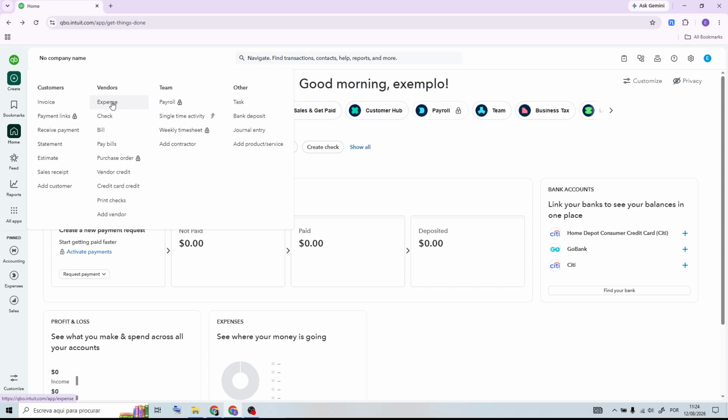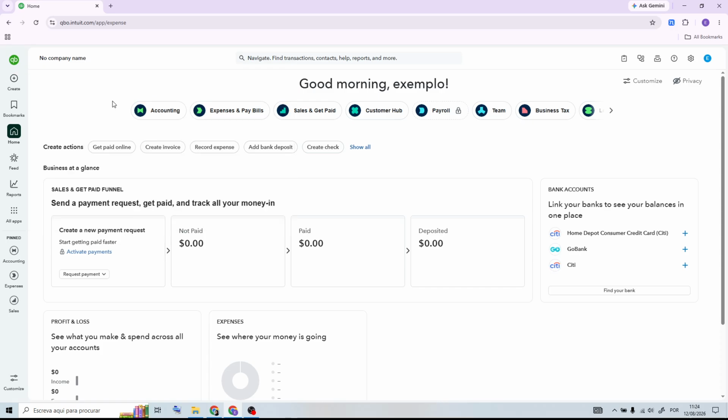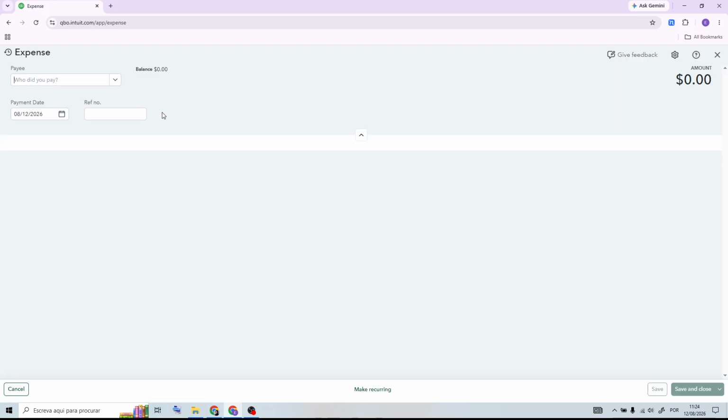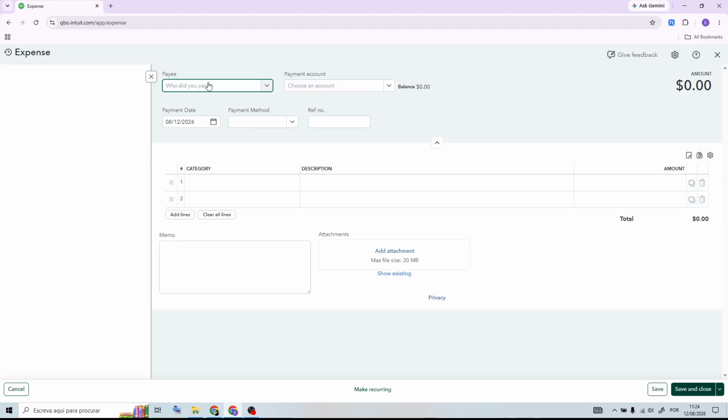Now, choose the payee from the Pay from drop-down menu or add a new vendor if the payee isn't already in QuickBooks. After that, select the payment account you use to pay for the expense, such as your business checking account or credit card. Next, enter the payment date and the total amount.